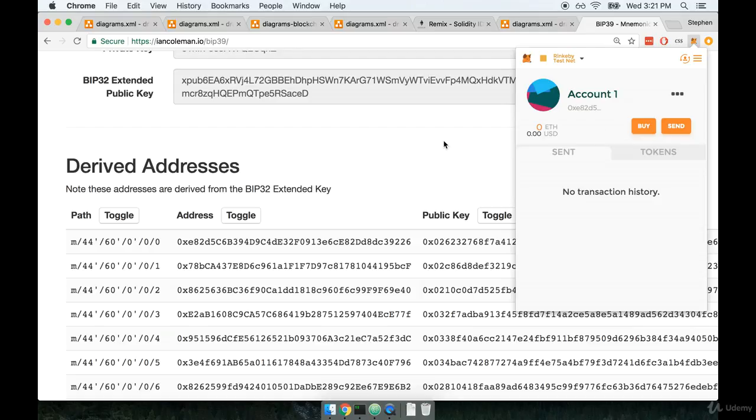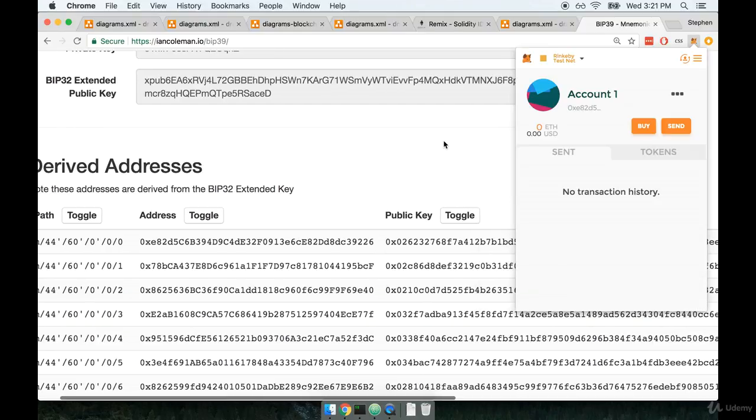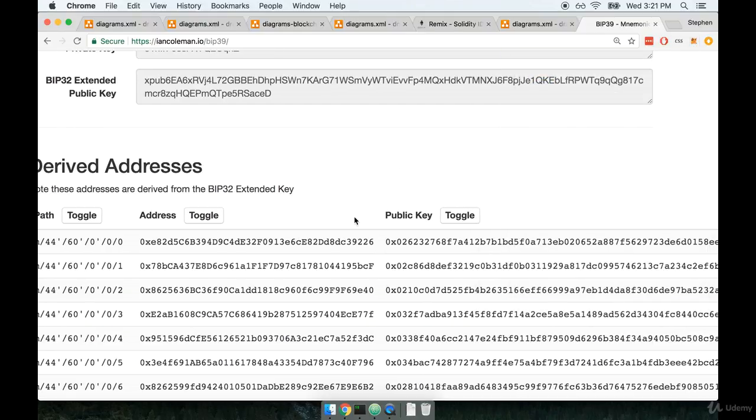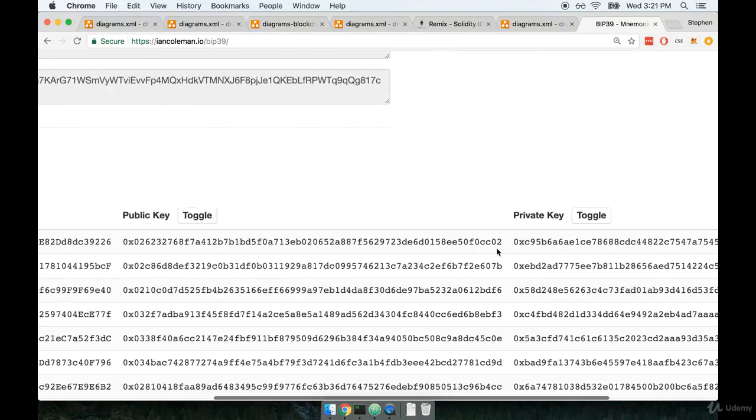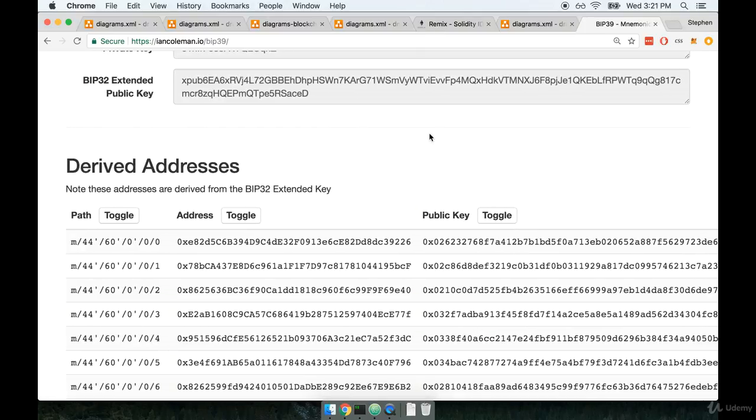Again, I have to really encourage you to save that 12-word mnemonic because we will need it later on in the course. The big thing I want you to remember about the mnemonic is that we can always use it to regenerate our addresses, our public keys, and our private keys. So the 12-word mnemonic is really the ultimate power over everything that's going on with your Ethereum account.